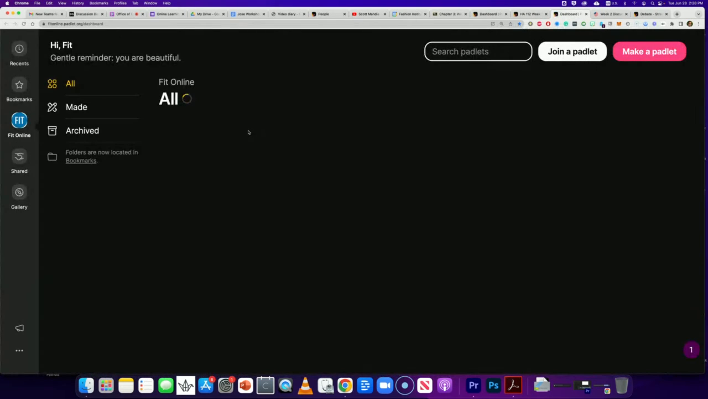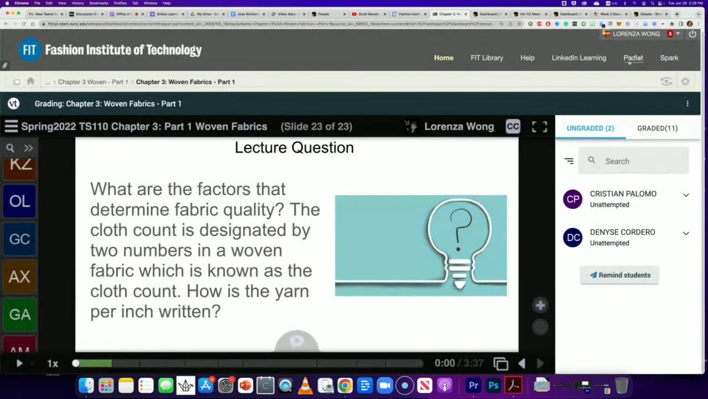So this is what Padlet looks like. First, let me tell you, you can find Padlet easily, right here on the top right corner on Blackboard. If you've never used Padlet before, and you have no idea where it is, it's right under your name when you log into Blackboard, and there's a link there. You'll see home, library, help, LinkedIn Learning, and then you'll see Padlet. I want to show you the link because it's very important.